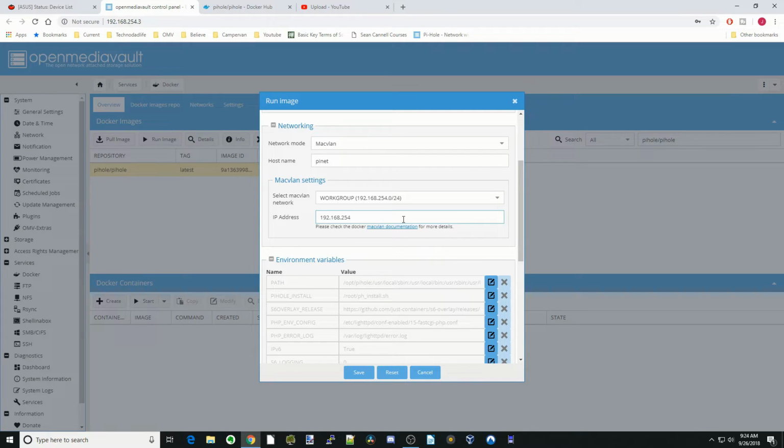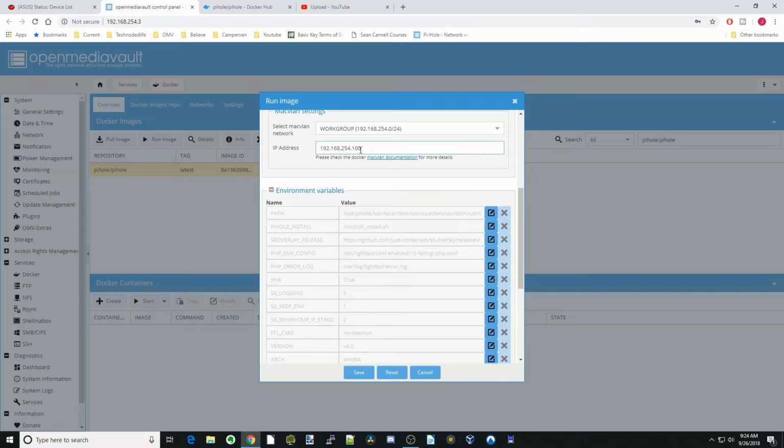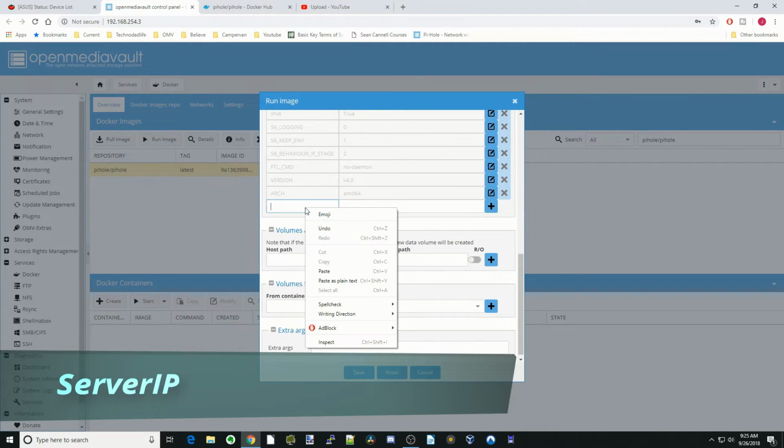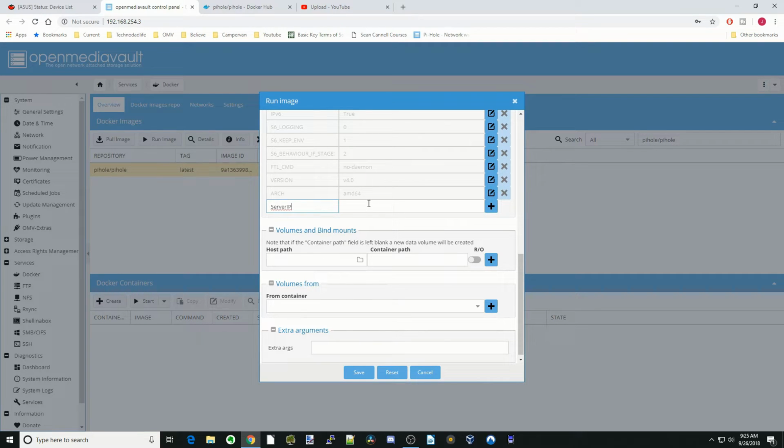So type in the first part of your IP address and then add in a number. It has to be less than 254. I put in 100 because it's easy to remember, basically. Okay, now we're going to go down here and now we're going to add in our environmental variables. And so the first one is our server IP address. And so for us, it was 192.168.254.100 is what we gave it the address of. And we're going to hit plus there.